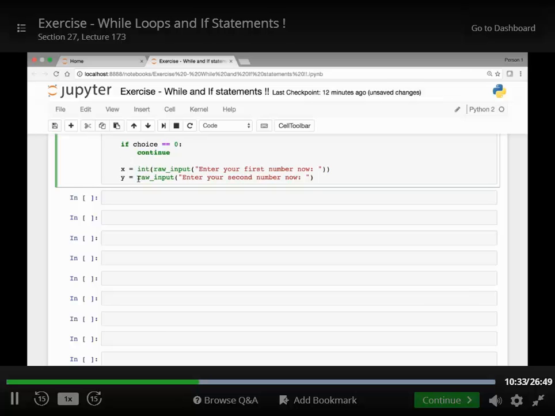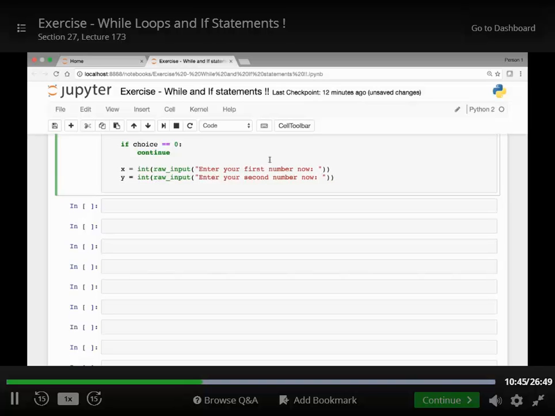So we'll cast the whole thing into an integer. For this exercise, we are just casting it to an integer, but you can also cast it to a float number. So in place of integer, you can say float, and that will cast it into a floating number.